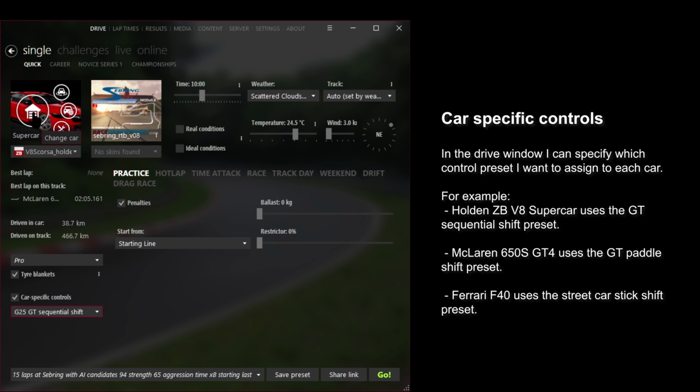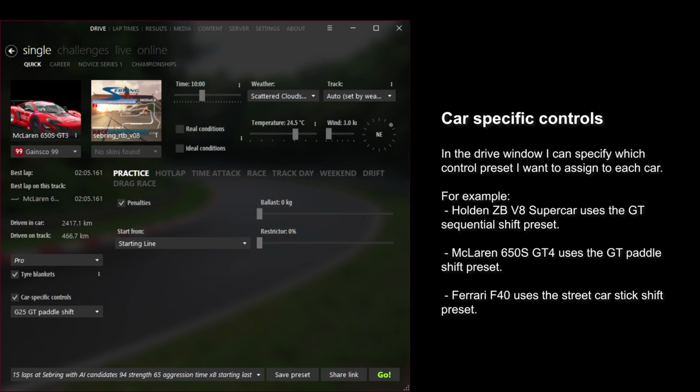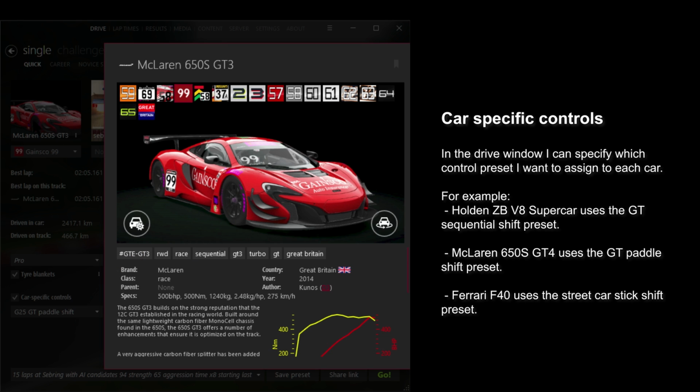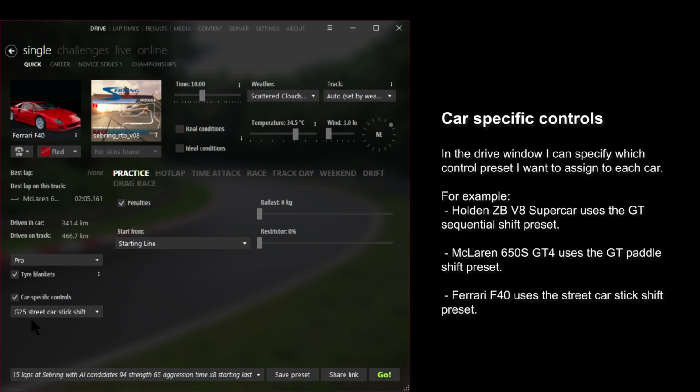Another example is the McLaren 650S. So the McLaren 650S GT uses the GT paddle shift preset. Then there's the Ferrari F40, which is a streetcar. So you've guessed it, I've assigned the streetcar stick shift controller preset for the Ferrari F40 because the Ferrari F40 does have an H pattern manual shift as well as left and right indicators and hazards.